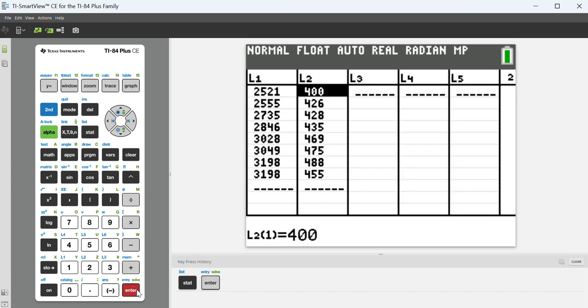Now, I have the data already entered in. This is using the data set that's right above this video. So if you're following along and want to pause the video, take a second to enter this data. We're going to take the X values and plug those in for L1, and the Y values, we're going to plug those into L2. Once you've done that, we should be ready to go and calculate our regression line.